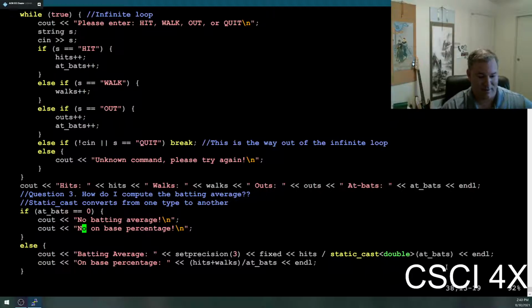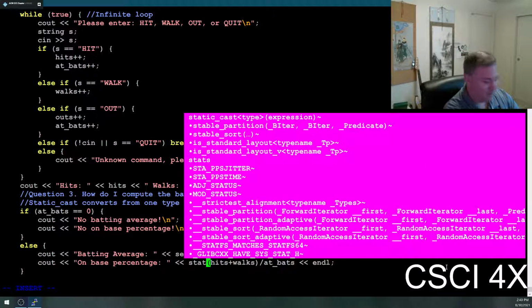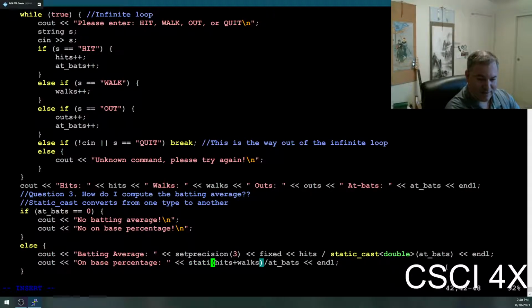So why do we get a 0 on base percentage here? Yep, still got to do the conversion. We could do the at bats, or let's do the top part just to show you guys that we don't discriminate. We could static cast the top, or we can just do double of it. Same thing. This will convert hits plus walks into a double, and it's the same thing as static cast double. Converts to the same code.